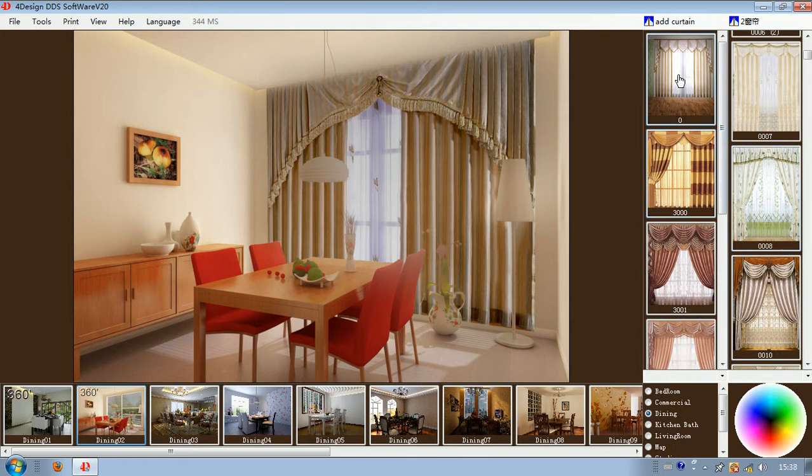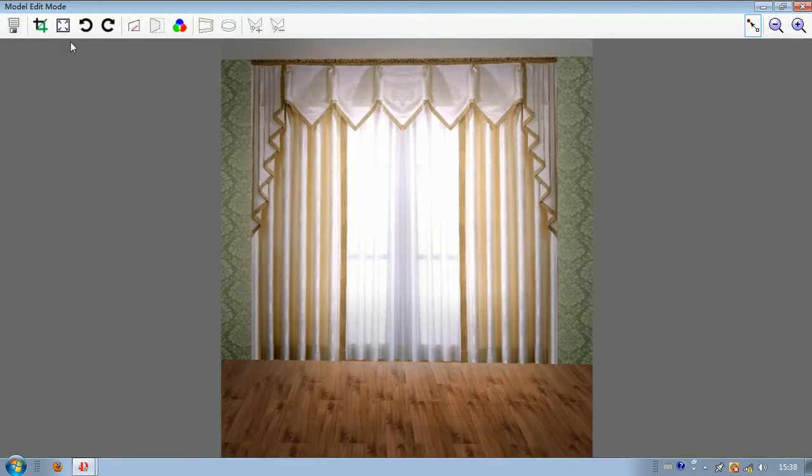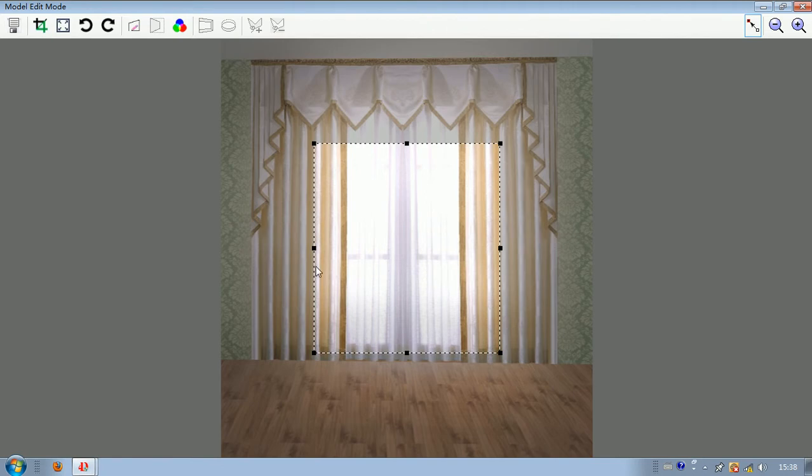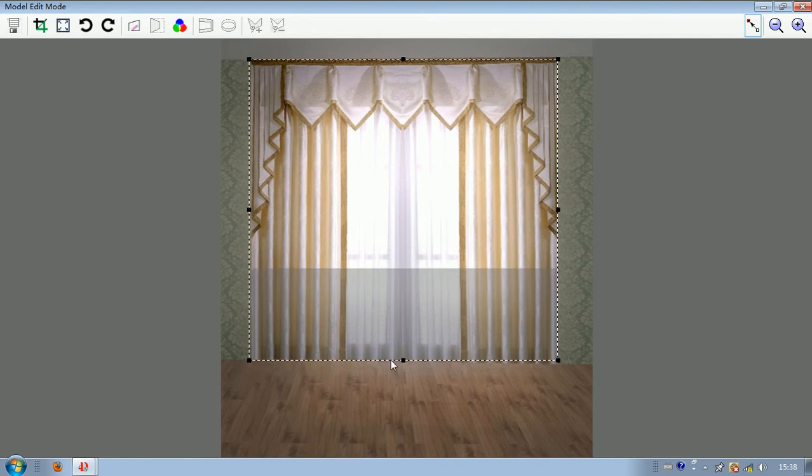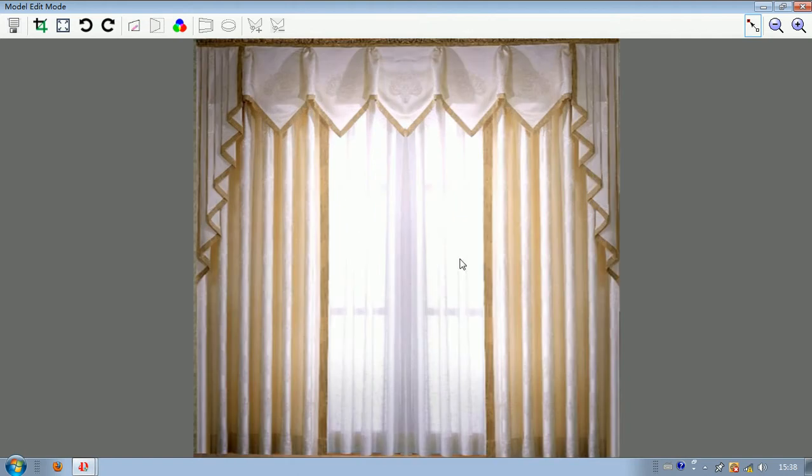Now we choose this one to edit. Right click on it and select Modify Map. Firstly, we should choose the area where we want. Then we choose the curtain and cut the others out. Then double click on it.